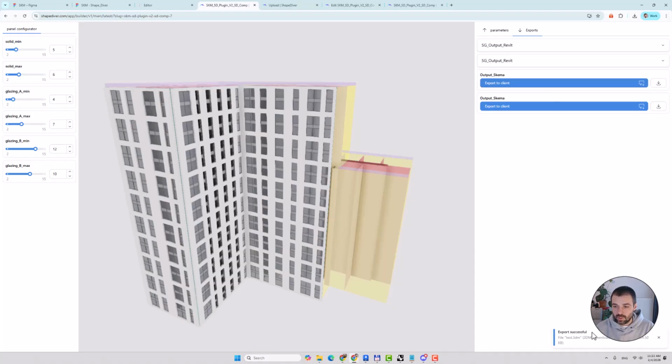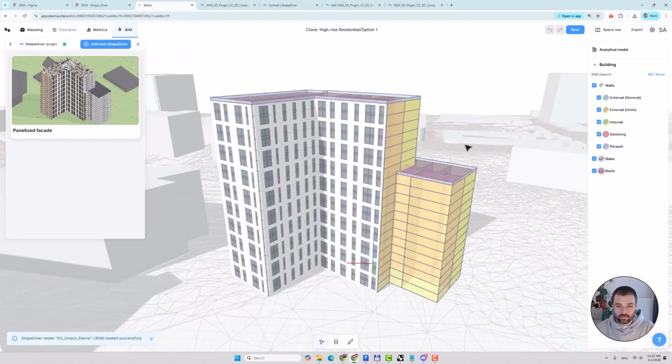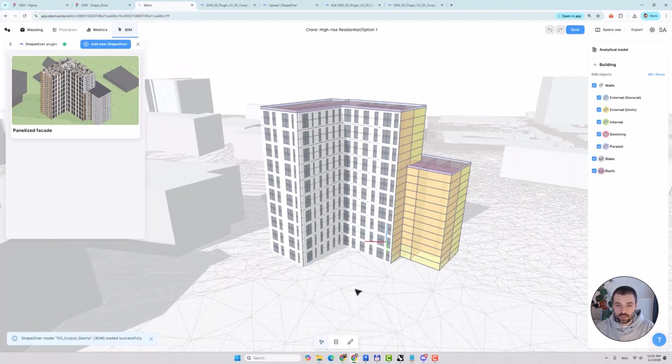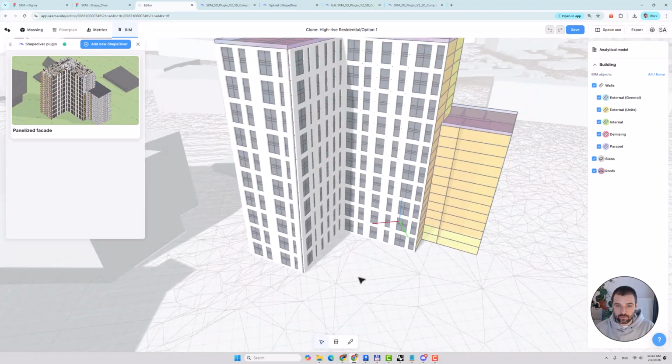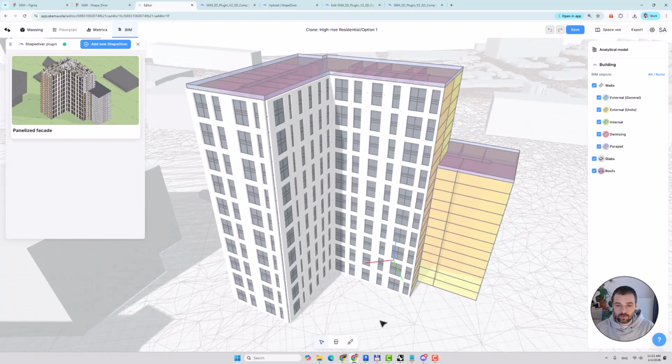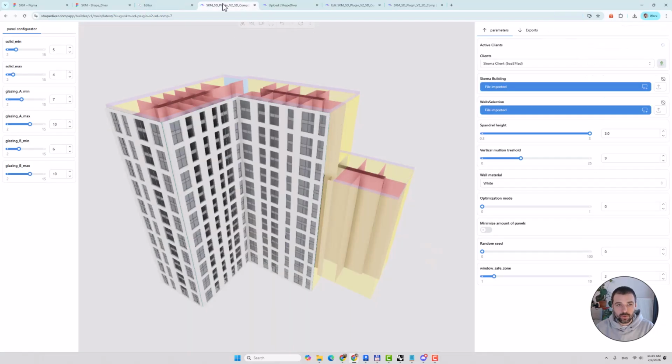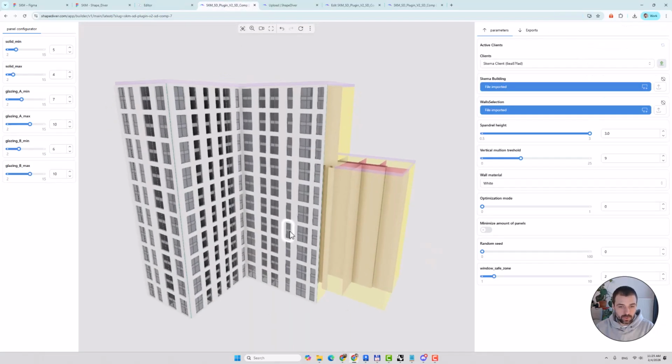Yeah, I can see that output is successful, and if I go back to schema, I can see my preview of all my geometry. And also, with the latest ShapeDiver features, we can create a pretty complex solution by combining different Grasshopper definitions in one application. Just really quickly, I'll show you how it works.